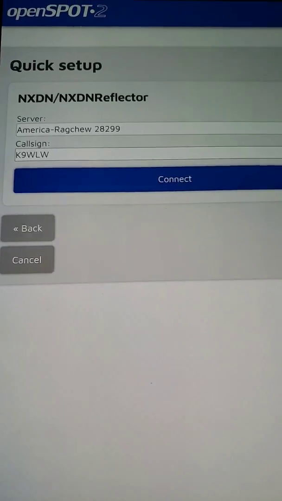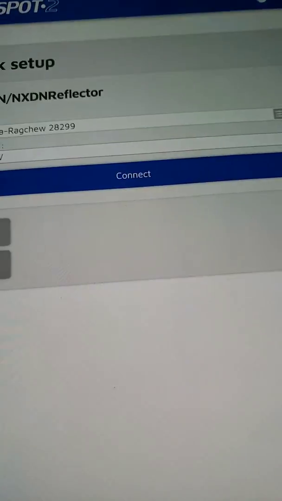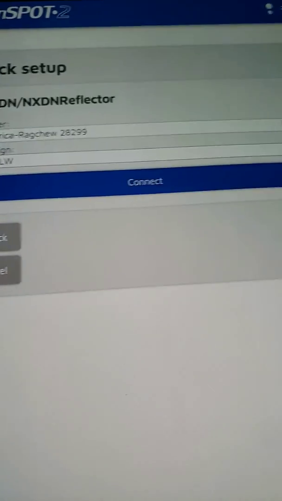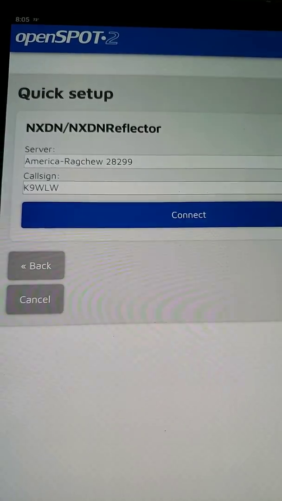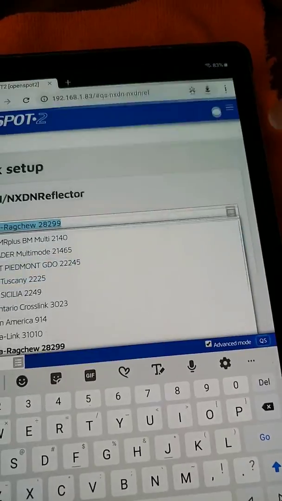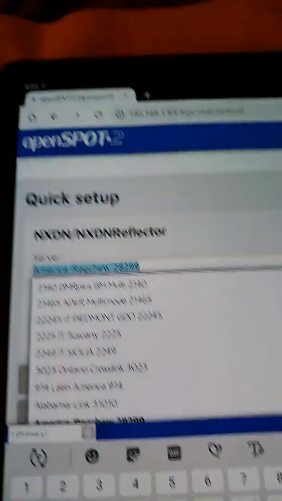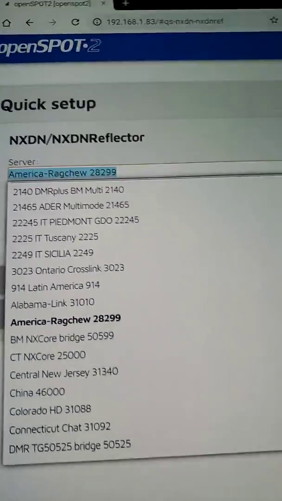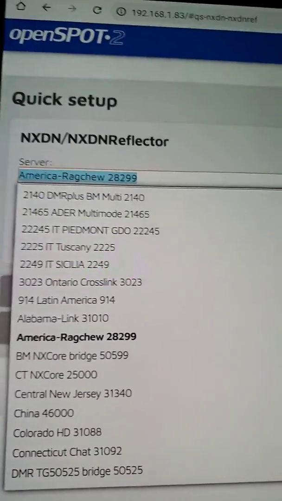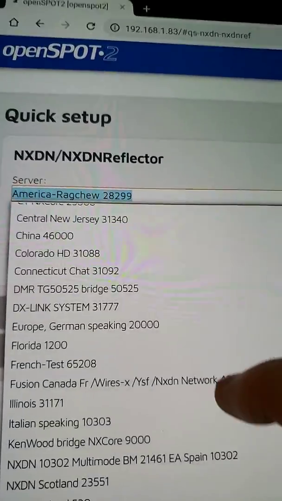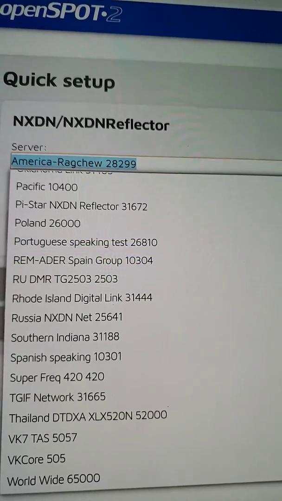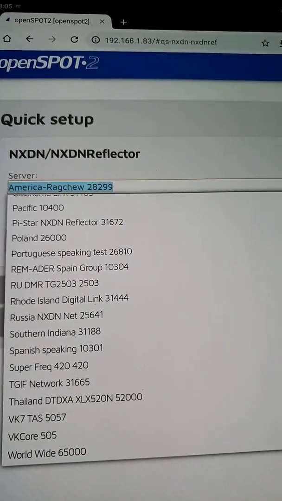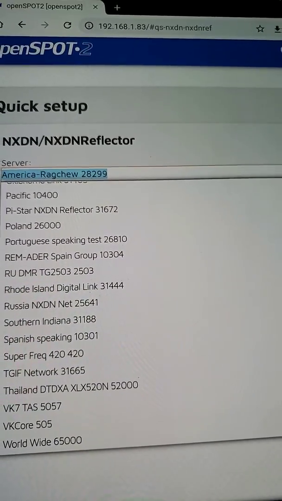And initially, it gives you a quick setup where you put in your call sign. And it'll allow you to choose NXDN reflectors. So I'm going to go to the, bear with me a moment here, I only have my cell phone as a camera. You can choose which NXDN reflector you want to connect with. My hope is to connect to one where there'll be some traffic, and that can be kind of a challenge because not all the NXDN reflectors have much traffic.